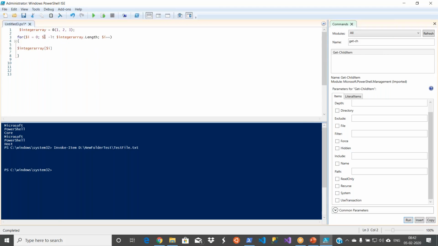So the syntax is for I equal to 0, I less than array dot length. What is the array dot length? Because you need to process all the values in the array, right? Let's see what this is. Integer array dot length. What is the array length? 3, because I have 3 values. So first I will start with 0 and I will go till 3. Since it is a less than, I'll start with 0 because 3 values mean 0, 1, 2. If you use less than or equal to, then it will be 1, 2, 3.